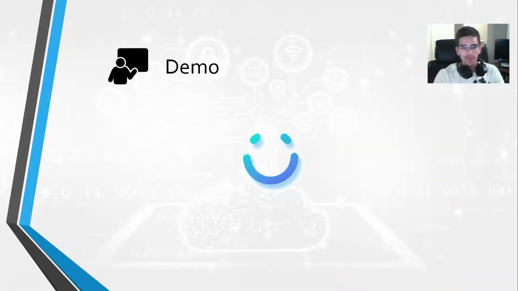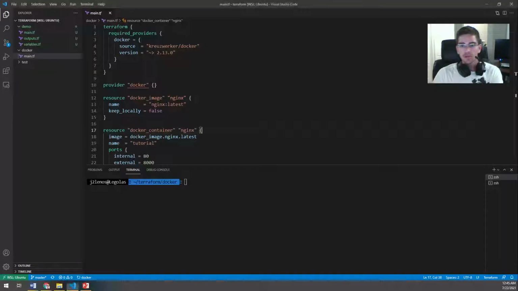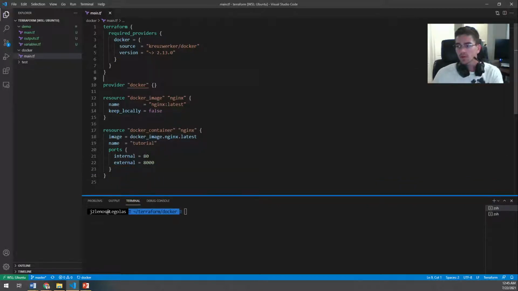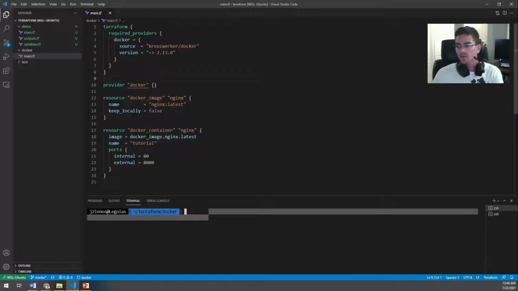So I'm just going to run a quick demo just to describe what exactly these tools look like live and how you can interact with them. So this is my example. I'm running Terraform, which is an infrastructure as code tool. And this is a very straightforward Terraform file, main.tf. I just have it in a Windows Subsystem for Linux virtual machine running on my Windows.